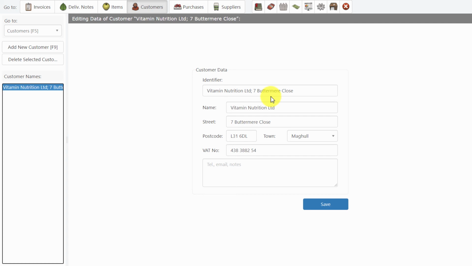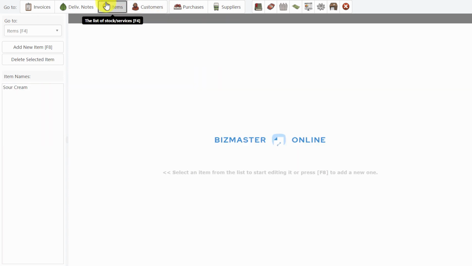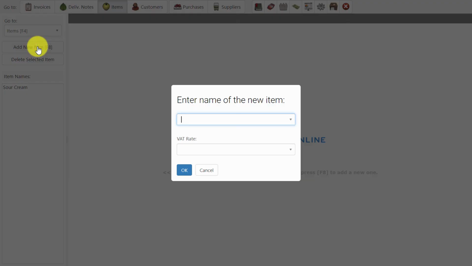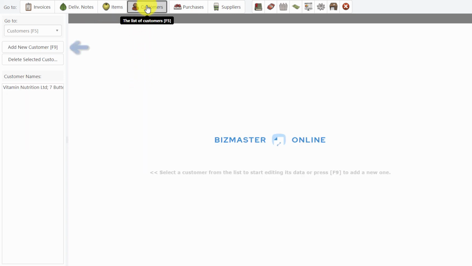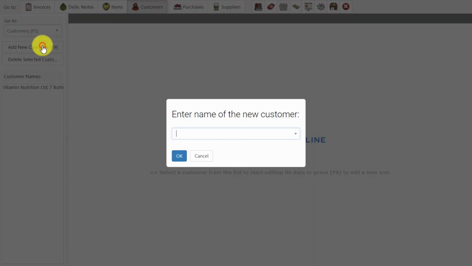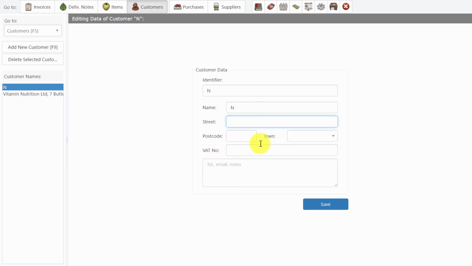If I want to enter items earlier, I can do it under the Items tab by clicking Add New Item, entering the name and the VAT rate, and other details such as the price. The same goes for customers. Under the Customers tab, here I can click Add New Customer and enter its name, contact details.